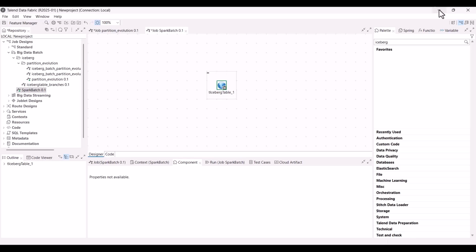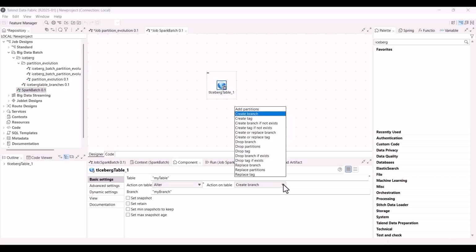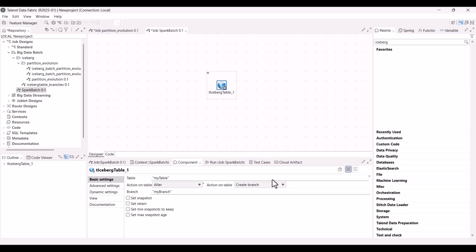With the January release, you can work with Iceberg partitions in your Spark batch jobs. New options are indeed added when you select the alter action on your Iceberg table in the tIcebergTable component. In the drop-down list, you can retrieve the following options: add partitions, drop partitions, and replace partitions. Let's take this Spark batch job as an example.